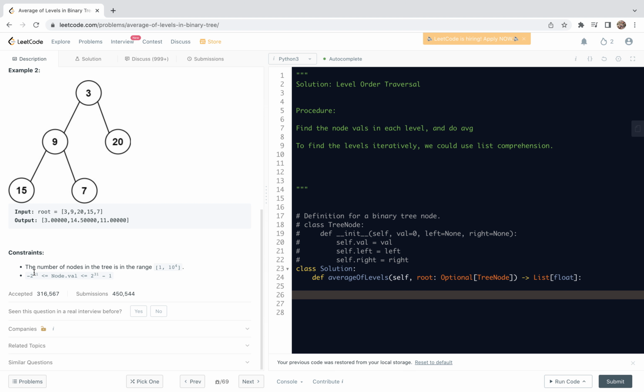So the constraints on this problem are the following. First, the number of nodes in the tree is in the range from 1 to 10 to the power 4, and the node values are in the range negative 2 to the power 31 up to positive 2 to the power 31 minus 1. In other words, 32-bit integer numbers.